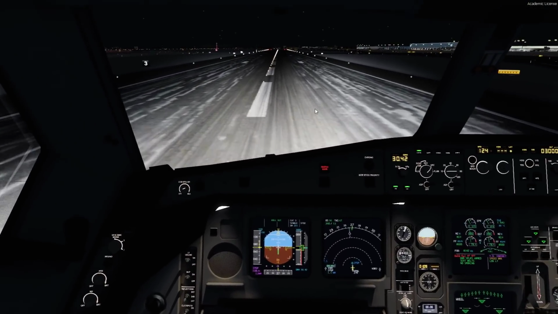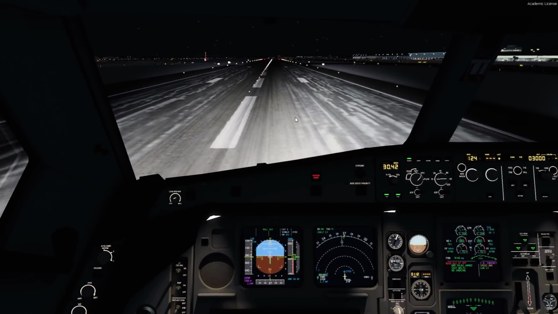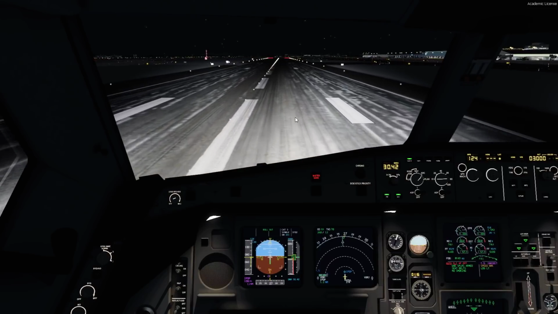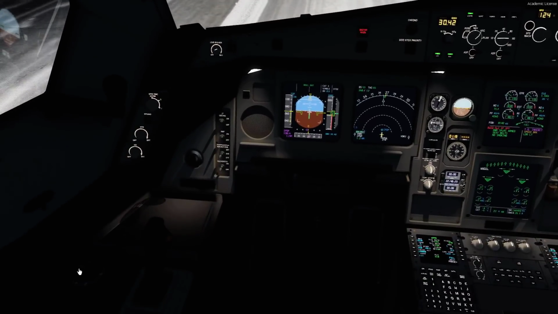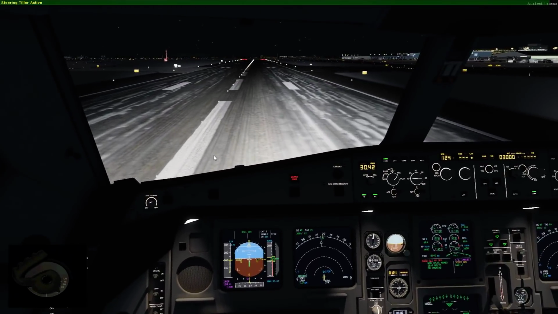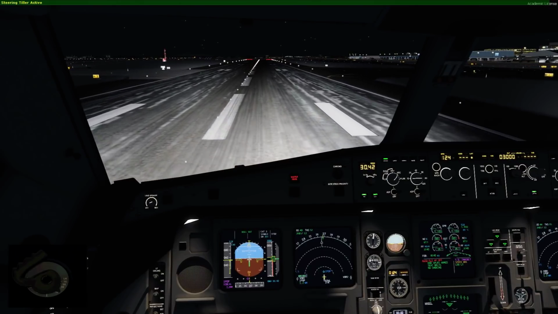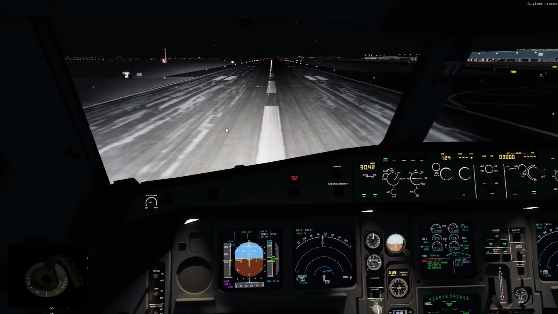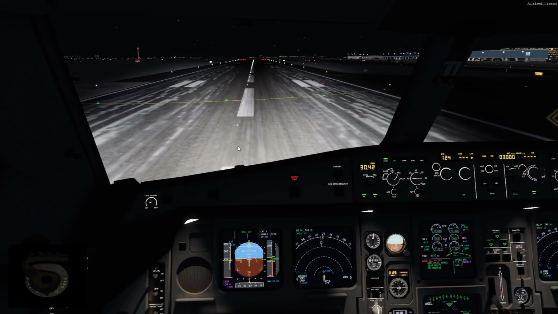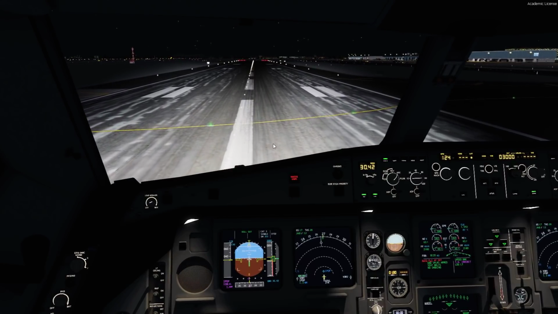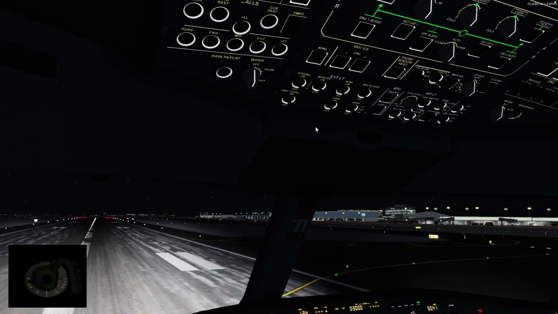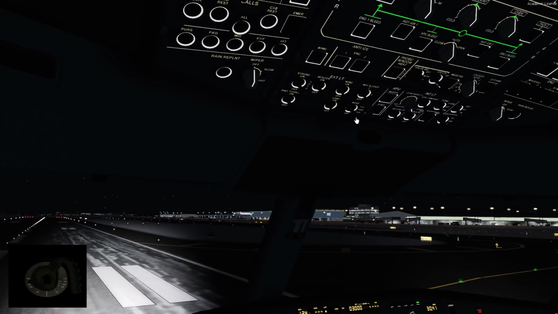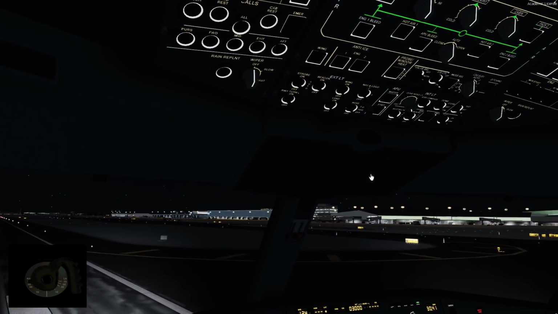Right, reversers are in. We are trying to brake. It's taking forever. And yeah, I don't like to land this aircraft. It's not very good at landing. Like I said, we are finally down on the ground though. That's what matters. Right, so landing lights can come off and the taxi light on.